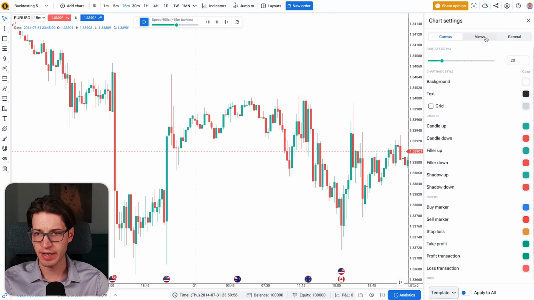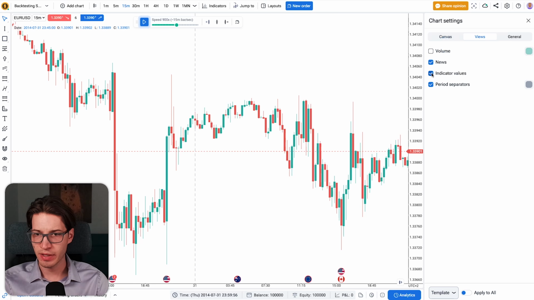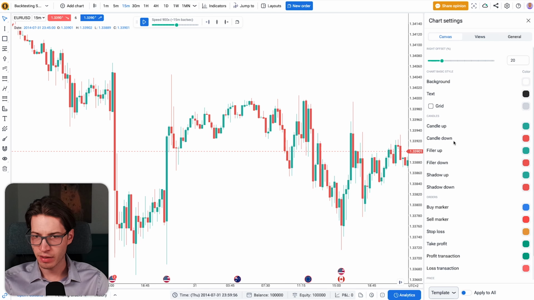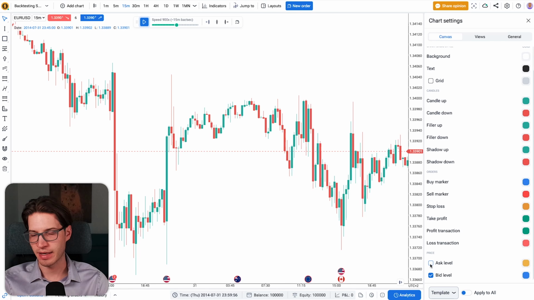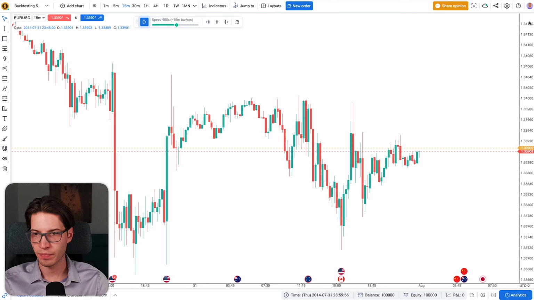Go back, chart settings, views. So indicator values, I leave that blank. Period separators, I also don't like that either. And I do put in the ask level, okay? So that's what I really like as well with the software.